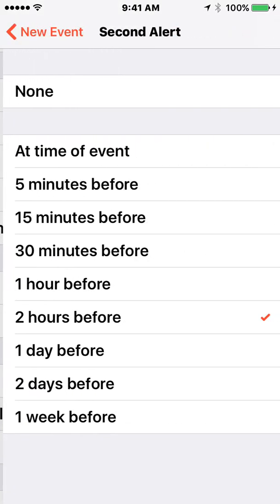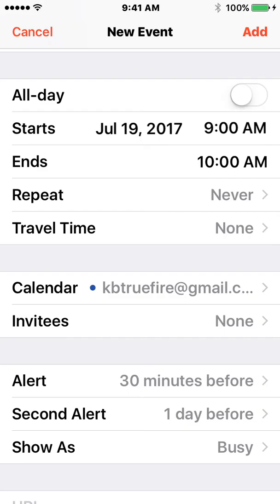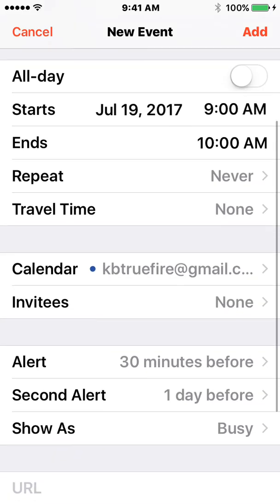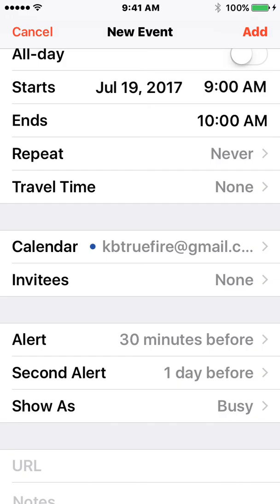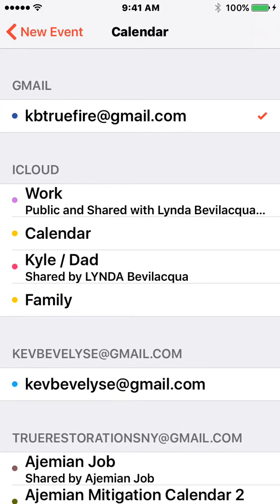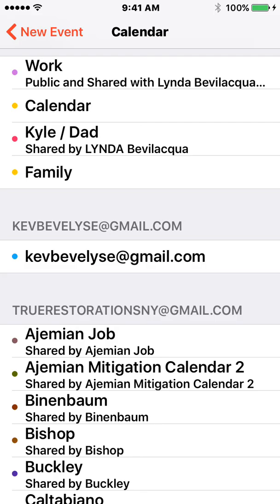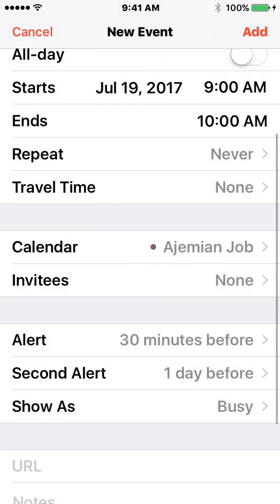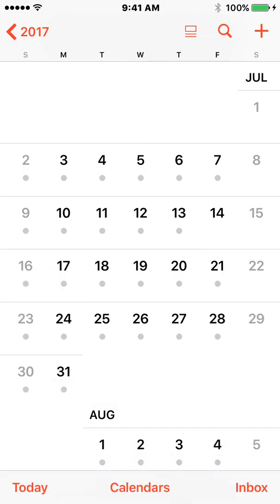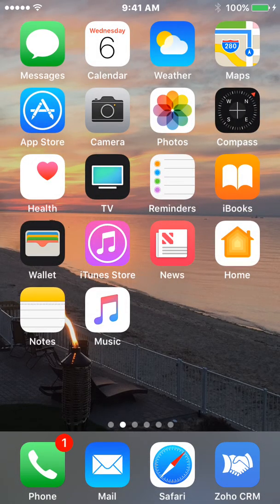And then the most important part is assigning it to the correct calendar. So click on calendar in the middle where it says KB TrueFire. I don't want it on my personal Gmail. I want it to go on the Agemian job because that's the job it's pertaining to. And then upper right hand corner, click add, and then that event will show up not only on your iPhone calendar, it'll show up on your Google Calendar for True Restorations, which is where we want it.